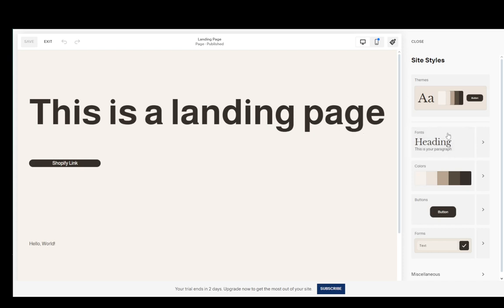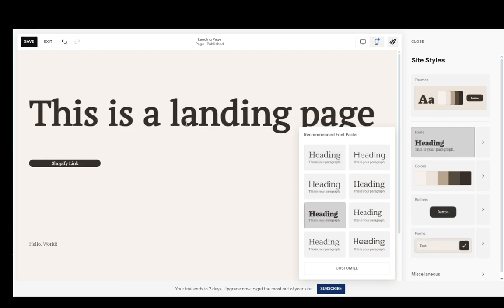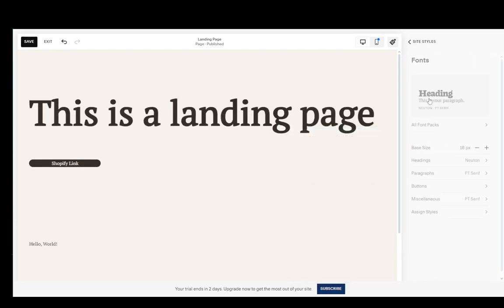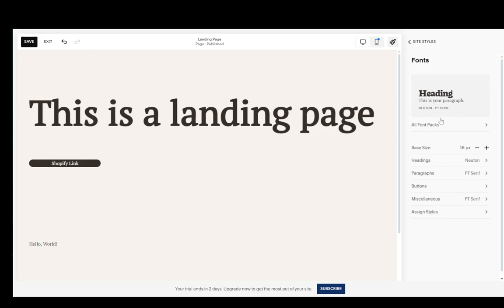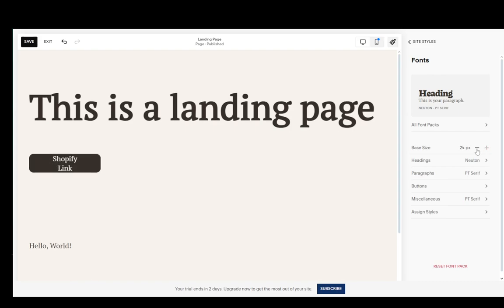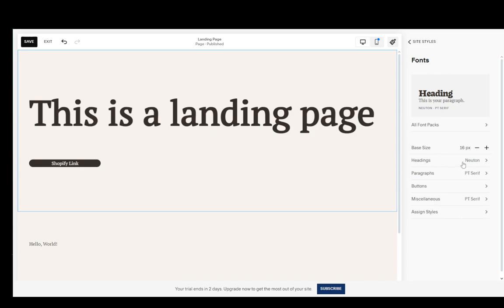As for the actual font, you can change it if you go into fonts, click on fonts, and you can select whichever font you would like. For example, this font, or you can click here to add more options to your fonts. You can click here to look at all the font packs and select whichever you want. Sans serif, serif, and mixed. If you want, you can select whichever sort of type of font you would like. You can select the base size if you want, and you can also reset the font pack if you want, if you don't like the changes you've made.